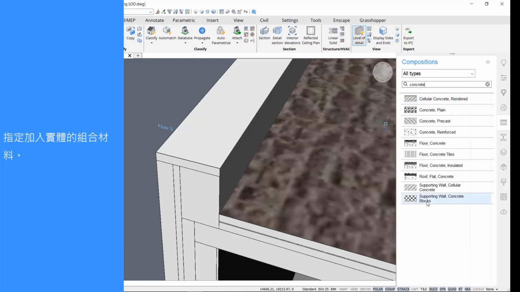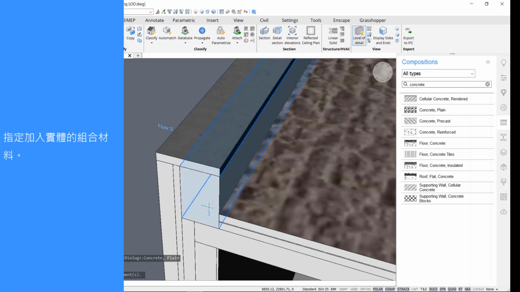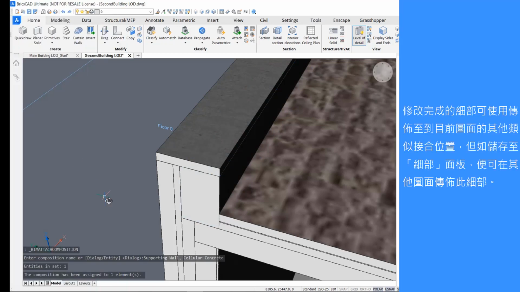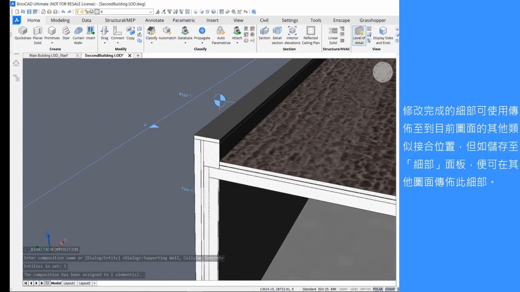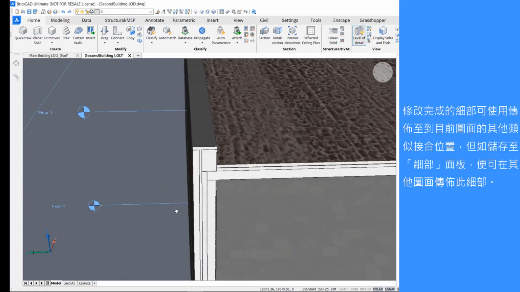And then you have all the concrete options that we currently have. Let me select the first solid, which is the wall cap, and add concrete plane to it. And also select the insulation to have the supporting wall cellular concrete composition to it, like this. So this should be my finished detail.